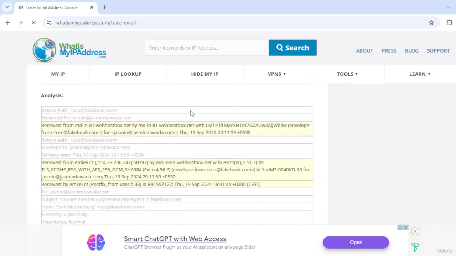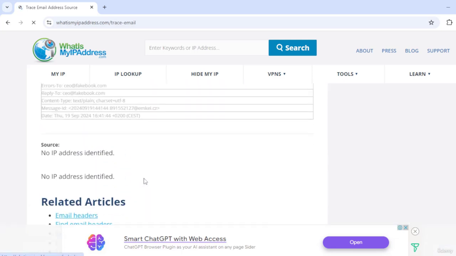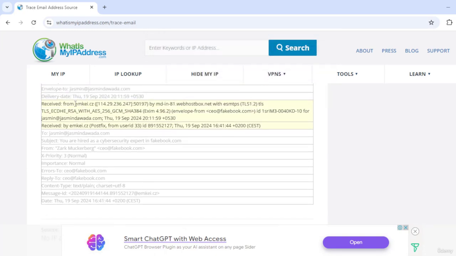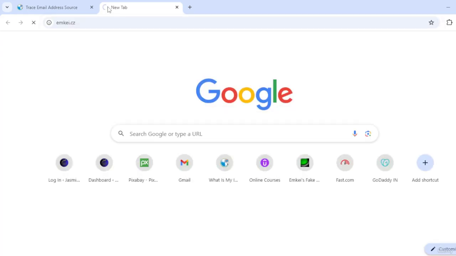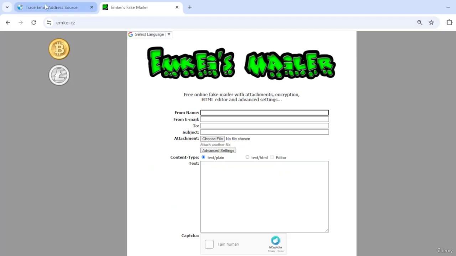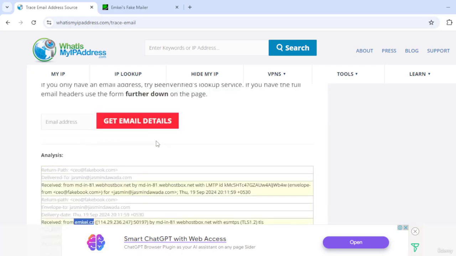And then it shows you from which email address it's really been sent. In simple words, it will be able to trace it back to its origins. And here you can see that it has been received from emkei.cz. And if the user types emkei.cz, they will find out that this is an online fake emailer. So this is definitely not an authentic source. This is how you can identify it.